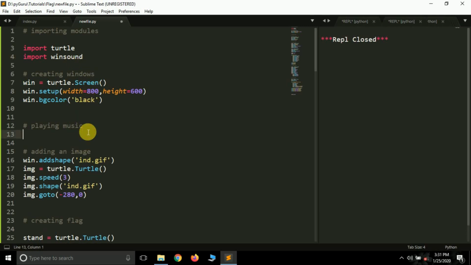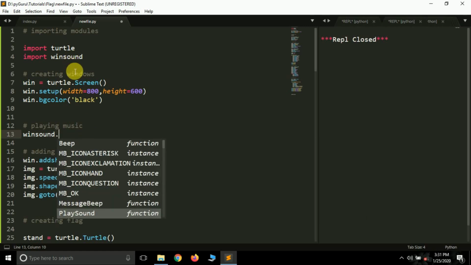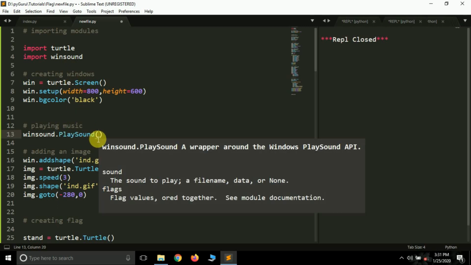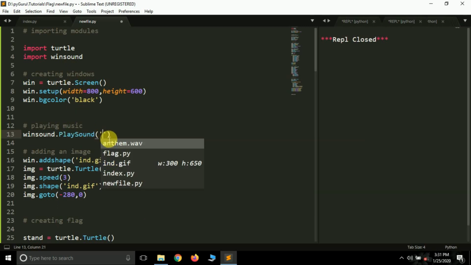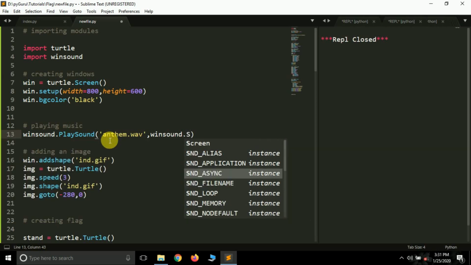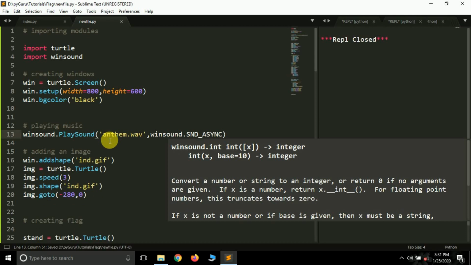Okay, and yep, everything fine. Let's call this winsound module. It has a method called PlaySound. So I'm using this PlaySound, and inside it first we have to pass the music name. The music name is anthem.wav. This is the national anthem of India, so I'm simply passing anthem.wav. And then here you have to pass one more thing, winsound.SND_ASYNC. This is a parameter that you have to pass.